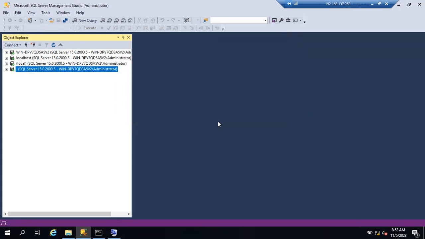So this is how we can connect to the SQL Server, guys, in Management Studio. Once you have connected, I'm going to disconnect. So this is the connect button.